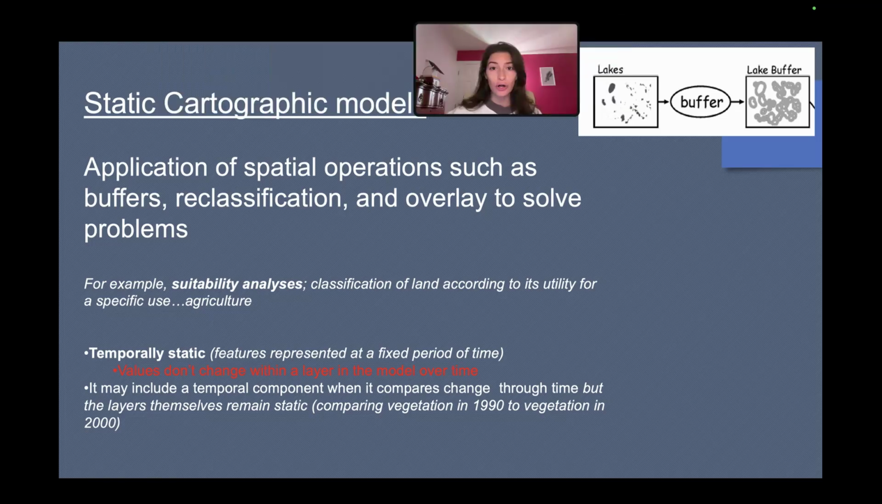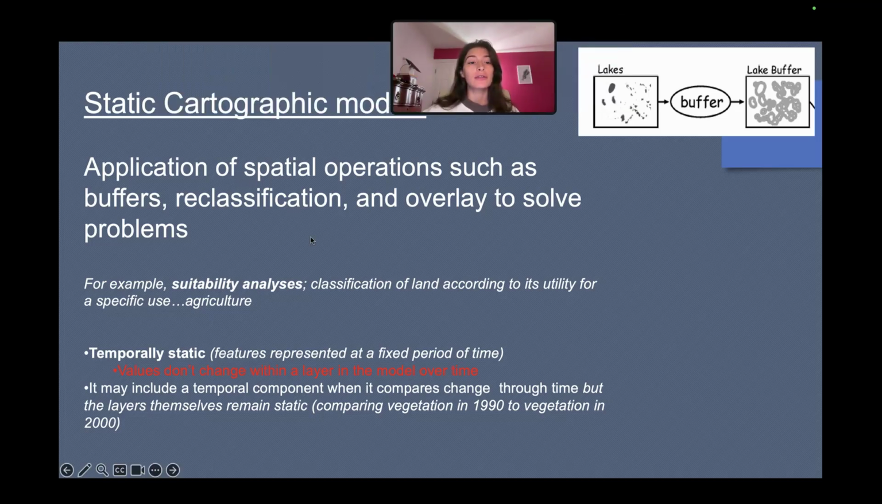So in static cartographic models, these look at the application of spatial operations such as buffers, reclassification, and overlay, and they utilize these to solve problems. Examples of a static cartographic model is a suitability analysis, such as a classification of land according to its utility for something, such as in this case, agriculture.